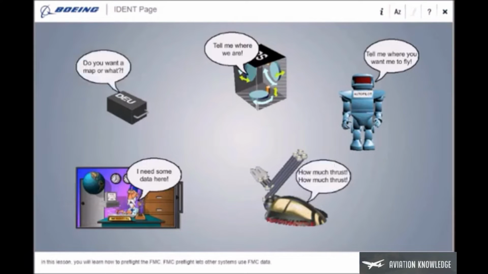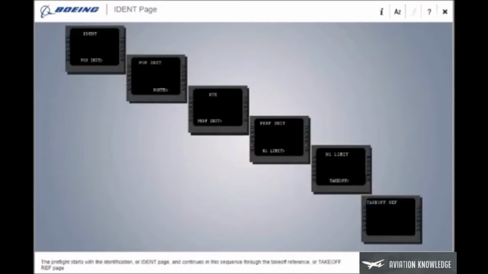In this lesson, you will learn how to preflight the FMC. FMC Preflight lets other systems use FMC data. The preflight starts with the identification or IDENT page and continues in this sequence through the takeoff reference or takeoff ref page. The N1 limit page is used to select reduced climb thrust.